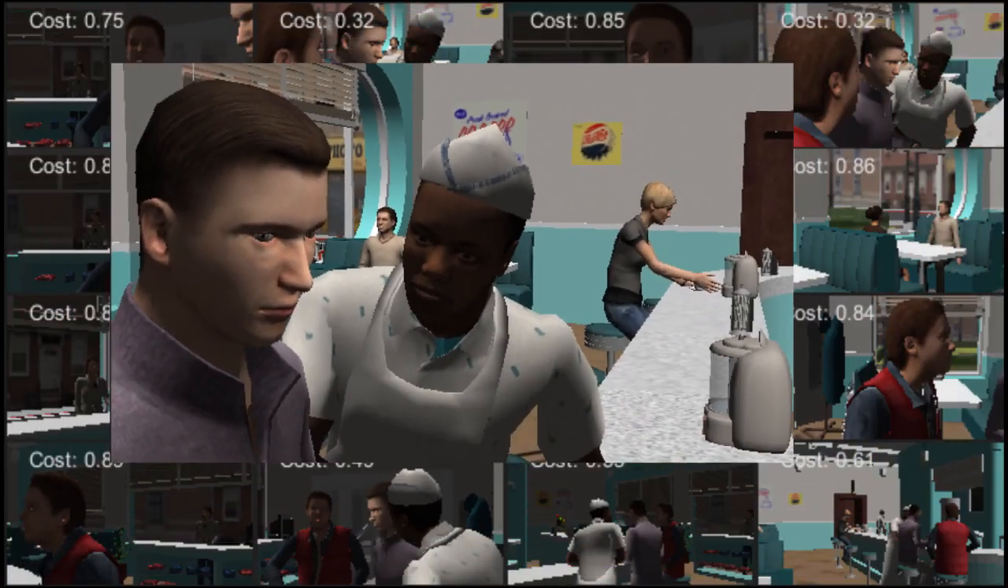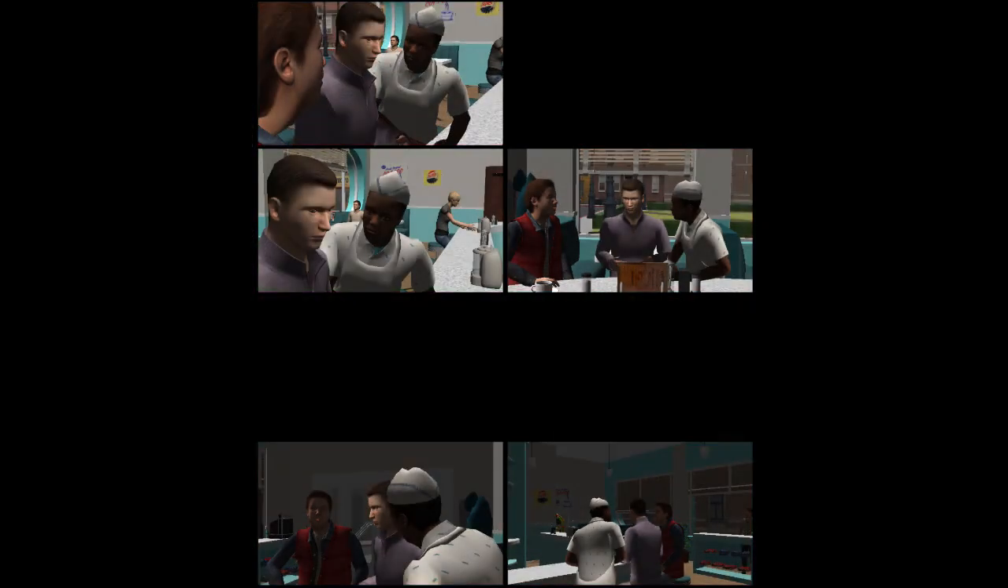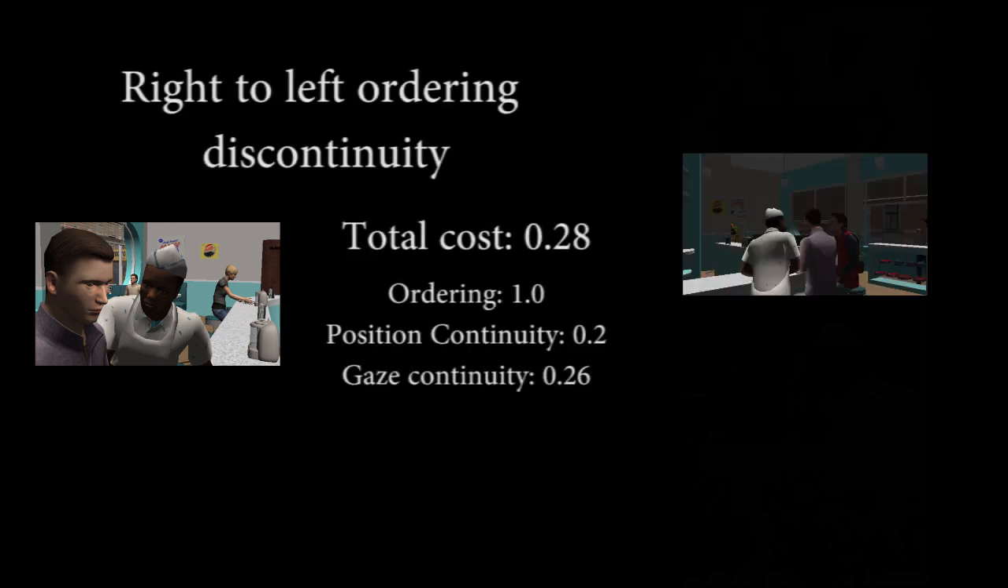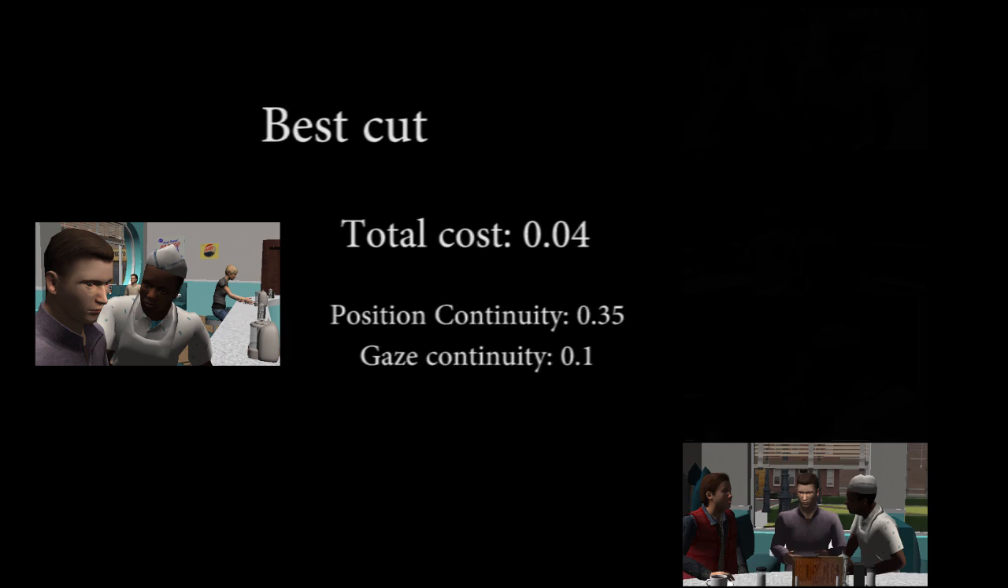We can now evaluate the quality of cutting from this shot to a number of other shots. Again, for the purpose of illustration, we detail how the cost of cuts is computed for these 4 possible transitions. This first cut displays a classical jump cut mistake, the angles between the viewpoints being too close. The second cut suffers from discontinuity in the on-screen ordering layout of characters. Here, there's a discontinuity in gaze for both Goldie and George. And finally, here is the best cut.